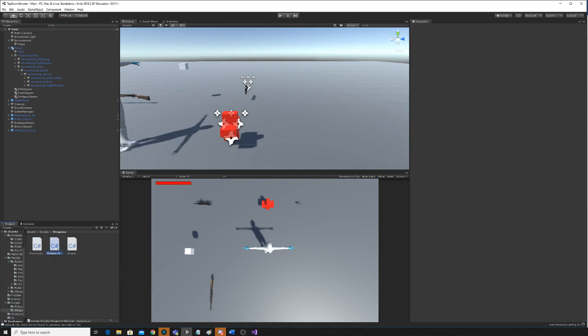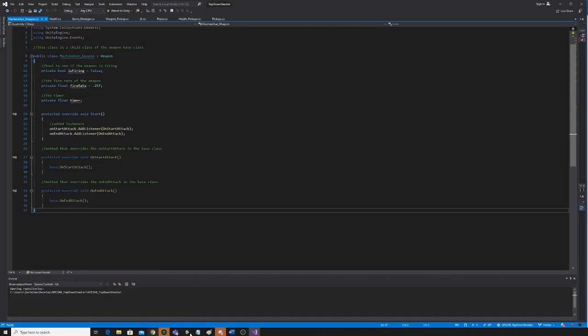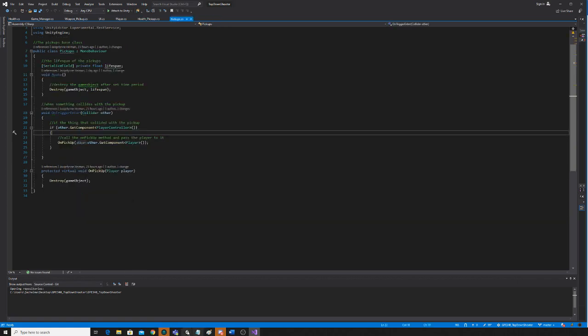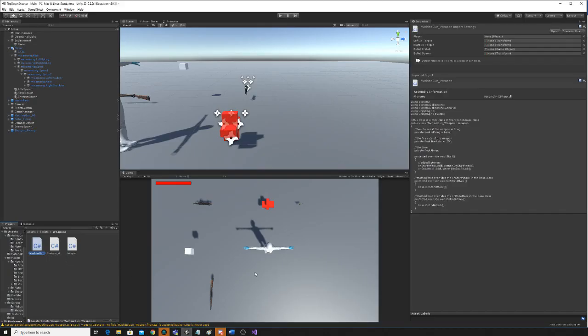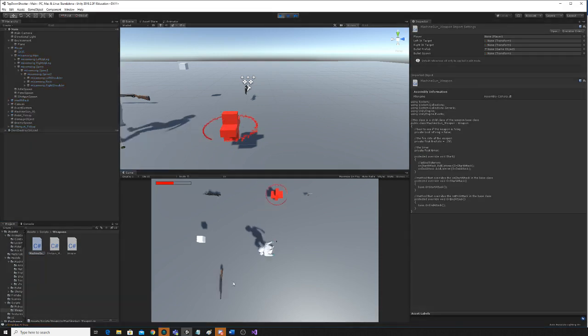Okay, we're going to open this up. This script is going to handle everything that the machine gun does. Actually, that's not what I wanted. I think it should work.